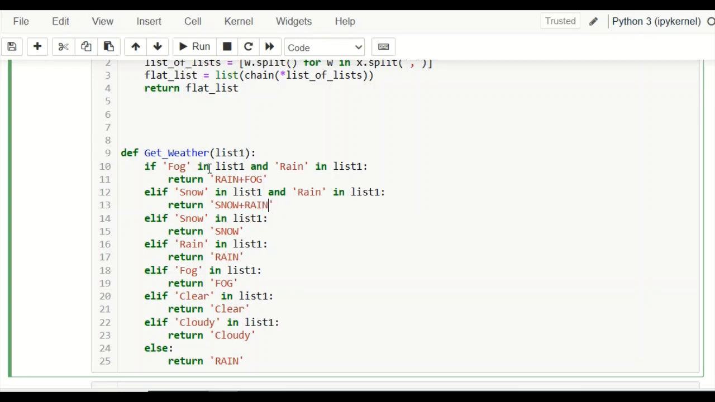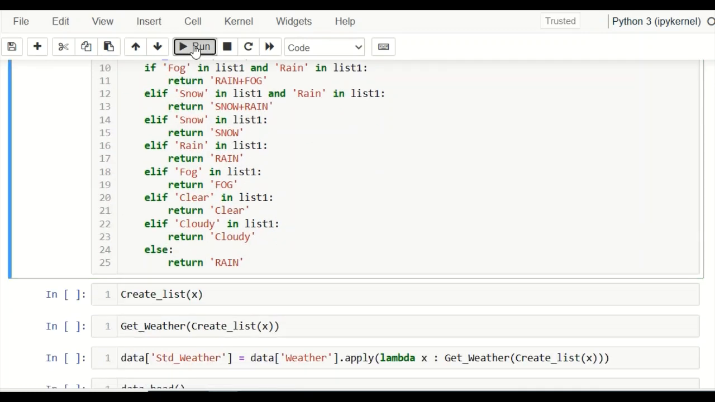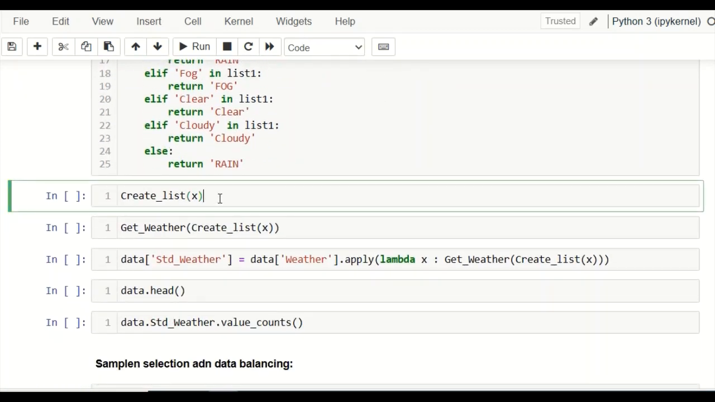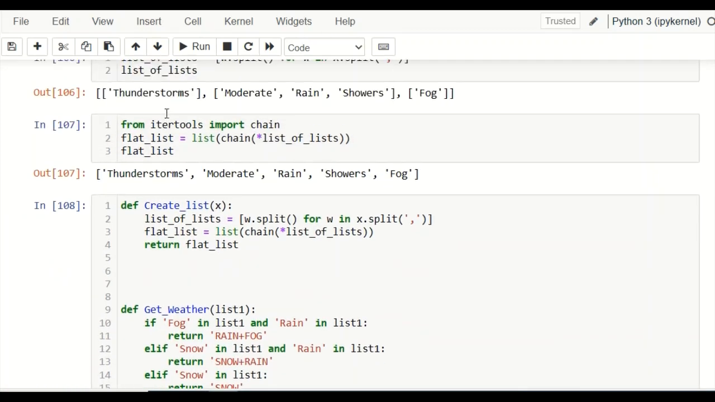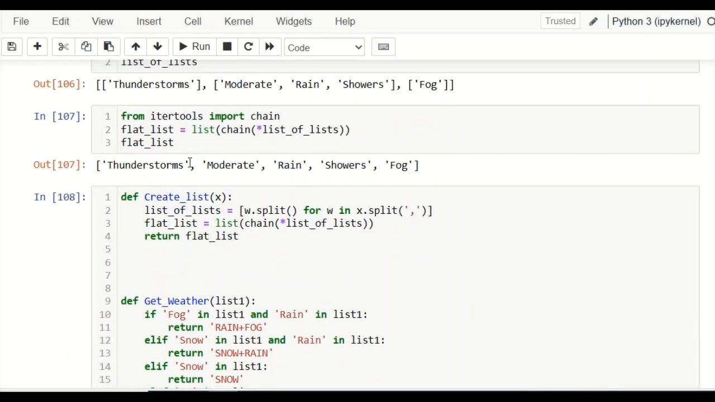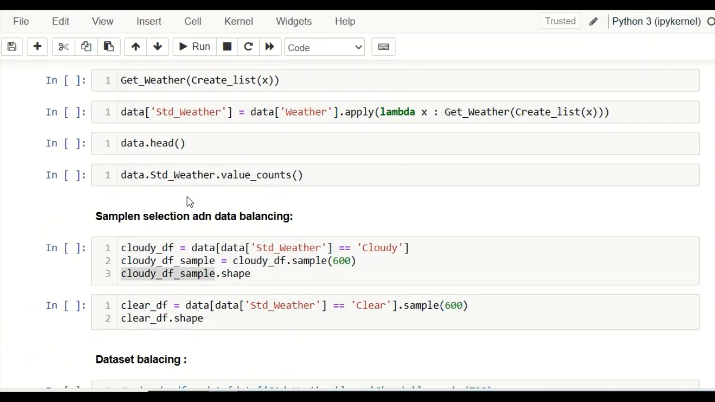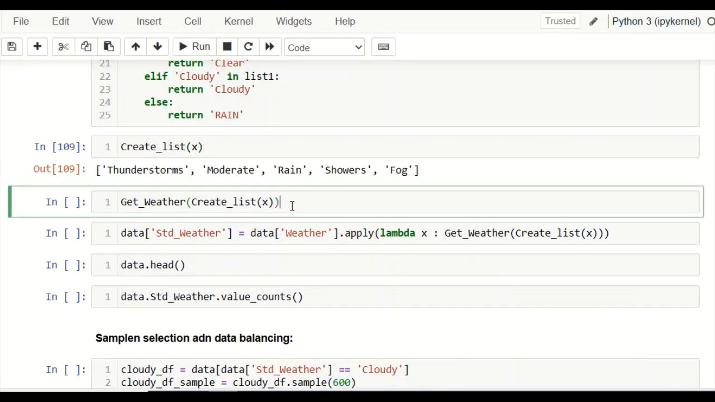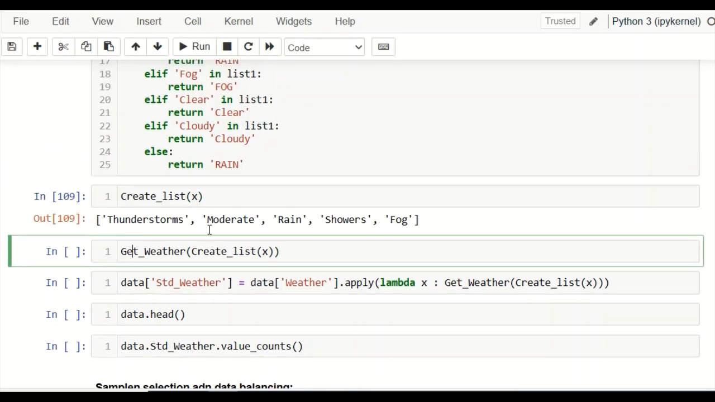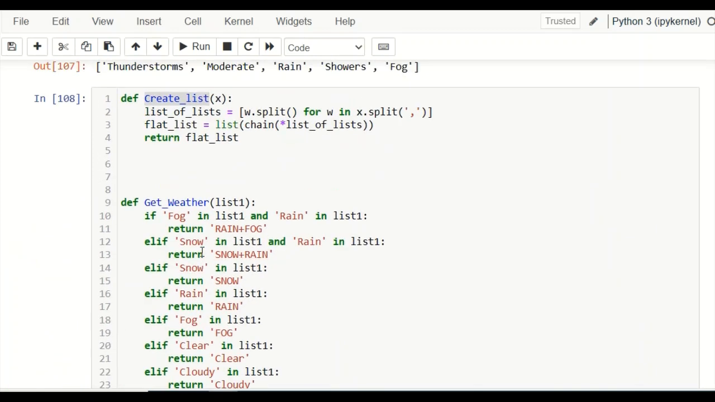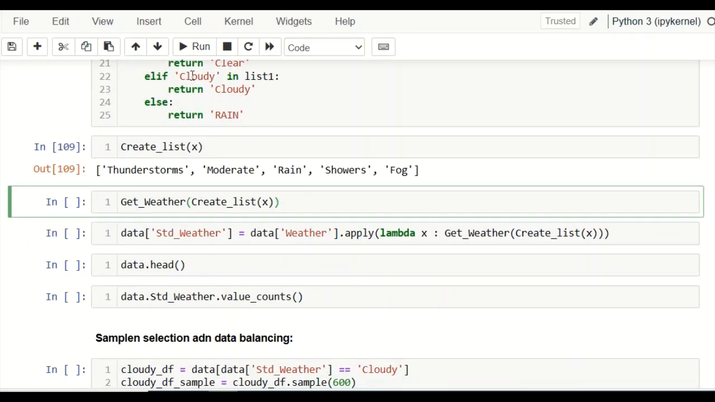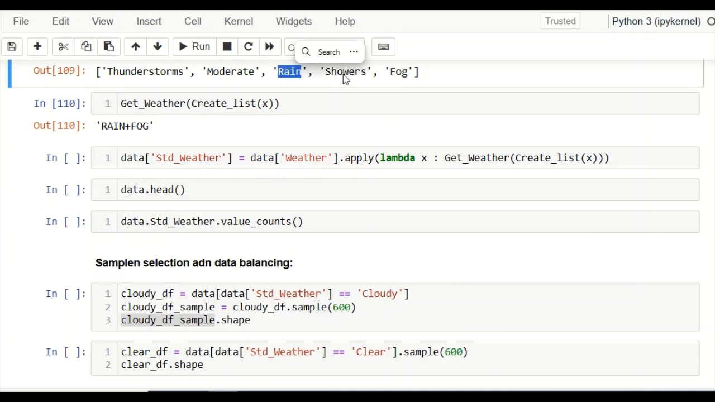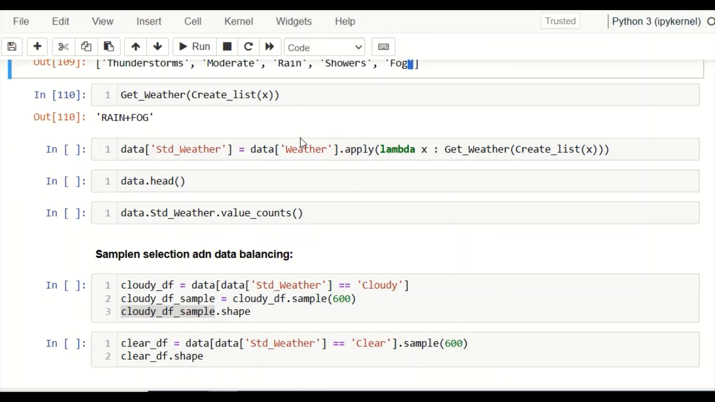Okay. So I'm converting into standard categories. So you can do it like this. And I'm applying for this X actually. So X is here. So I'll apply this first function which I have created. Then I will apply this second get weather and supplying the list here. So it will convert rain plus fog because there is a rain and fog here.